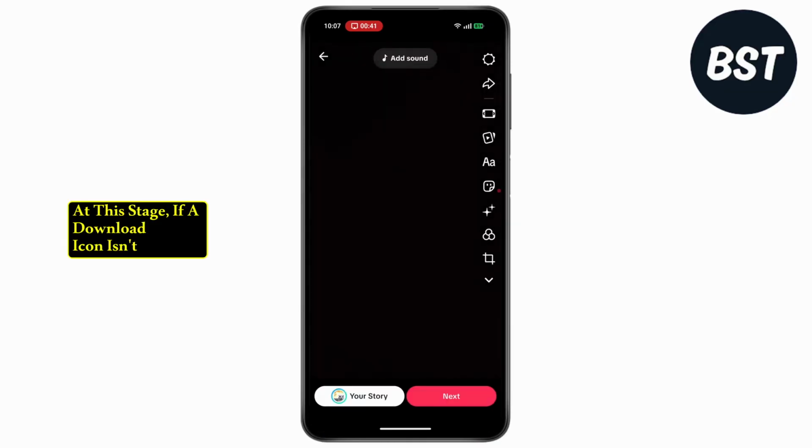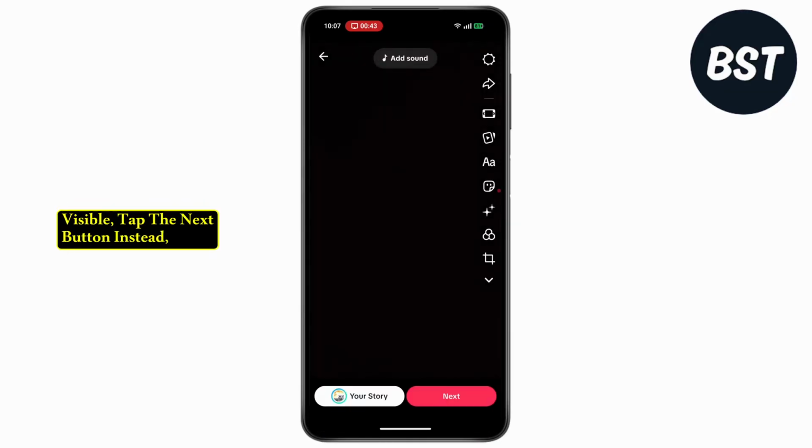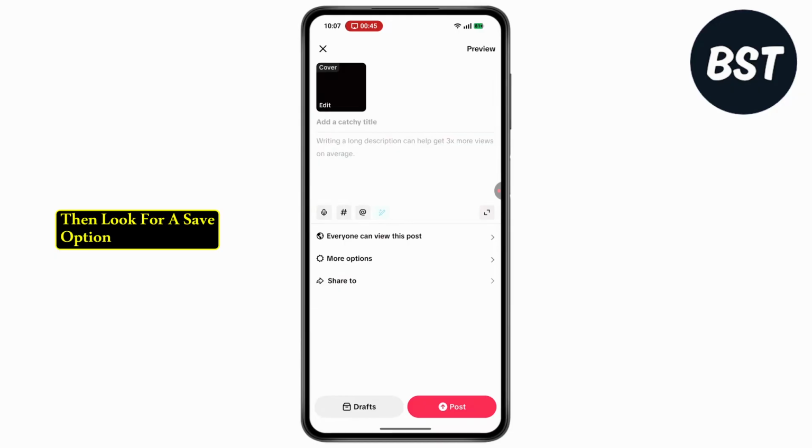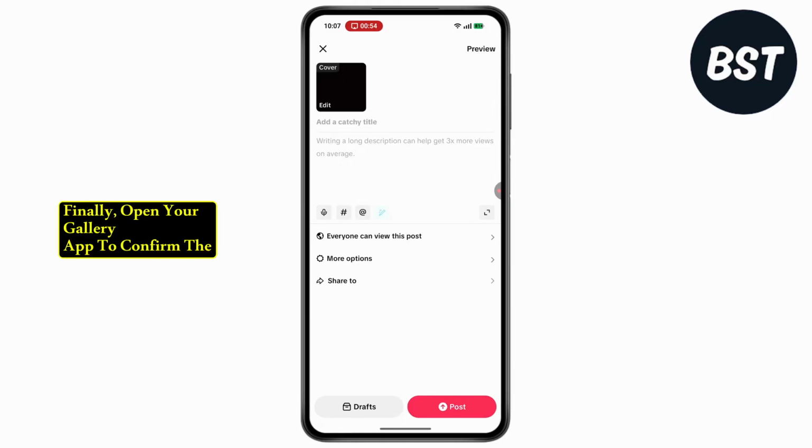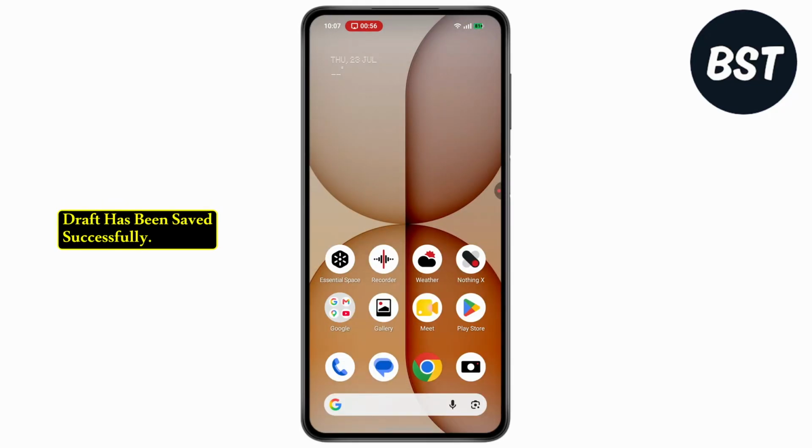At this stage, if a download icon isn't visible, tap the next button instead, then look for a save option before the final posting screen. Keep in mind, saving this way doesn't publish the video to TikTok, so it stays private and only exists on your device. Finally, open your gallery app to confirm the draft has been saved successfully.